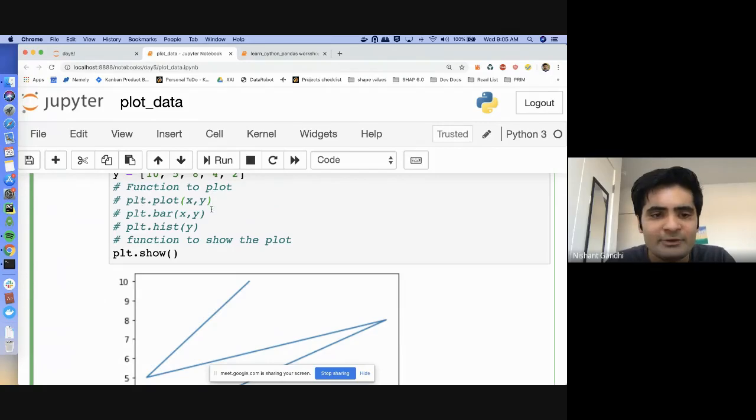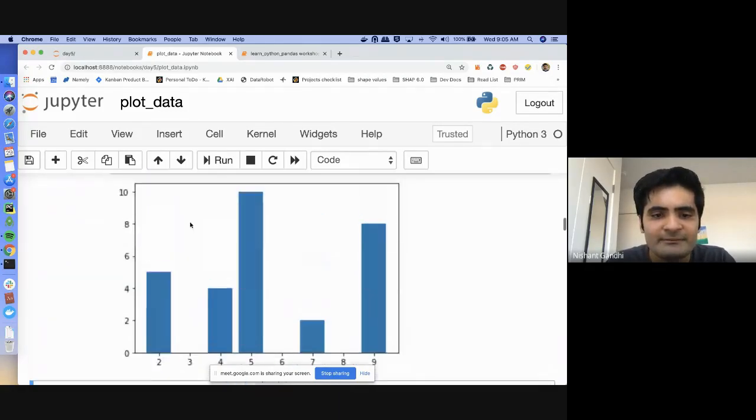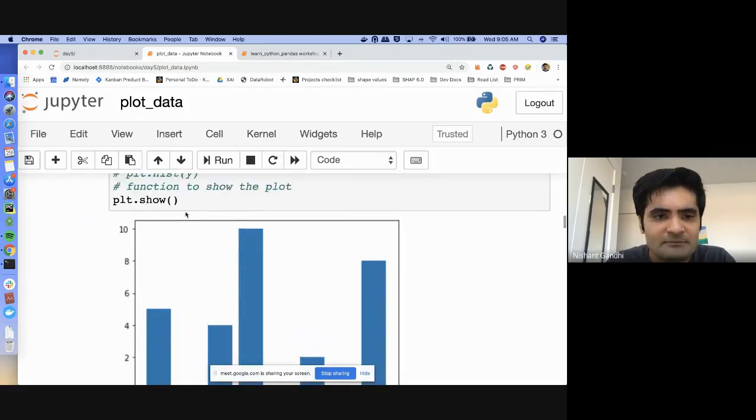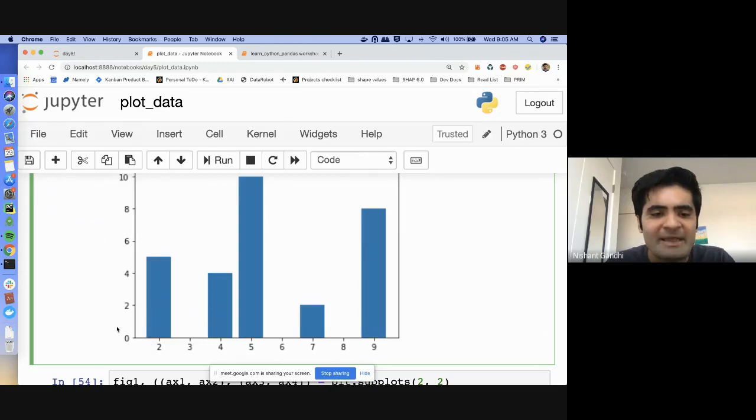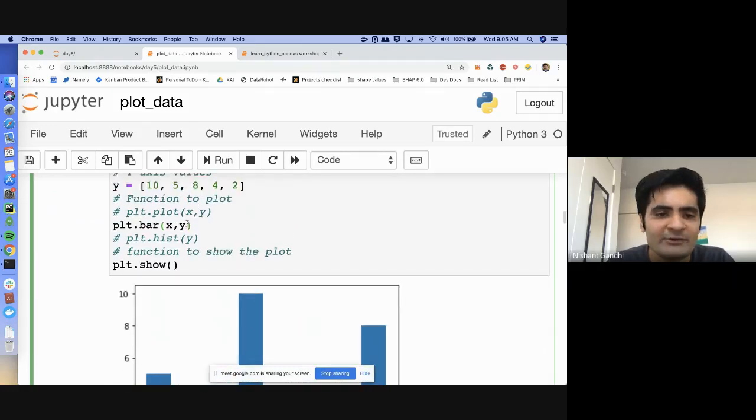Let's say if I want to do the bar, then I can say plot.bar, and it will create the bar chart. Because a bar chart is also like x and y, where this is my x, this is y, and based on my y value, my x will have this many numbers. So this is the bar, this is your bar chart.